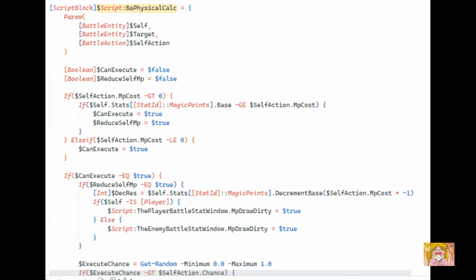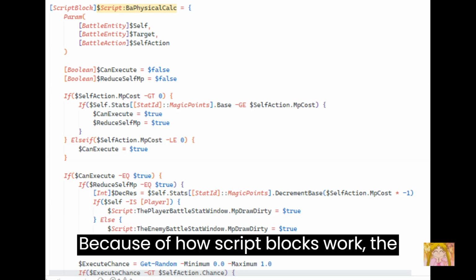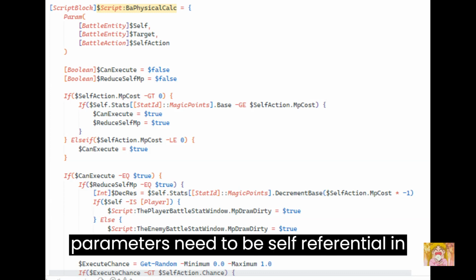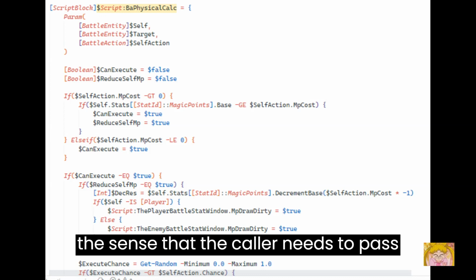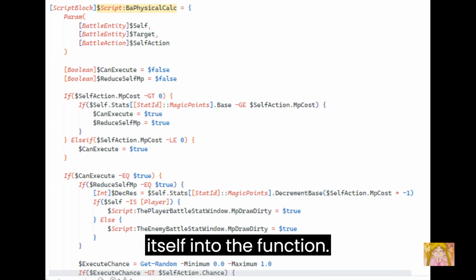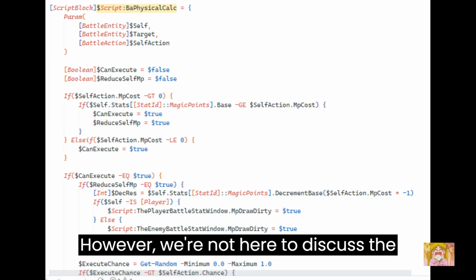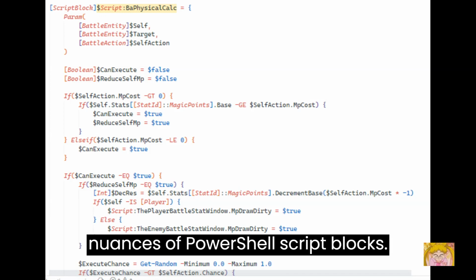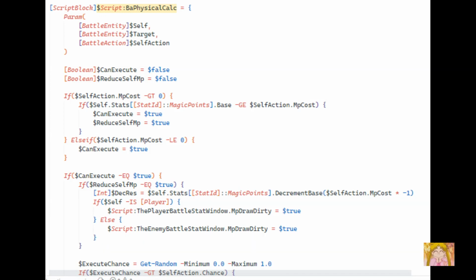Along with this, they all take the same parameters. Because of how script blocks work, the parameters need to be self-referential in the sense that the caller needs to pass itself into the function. However, we're not here to discuss the nuances of PowerShell script blocks.